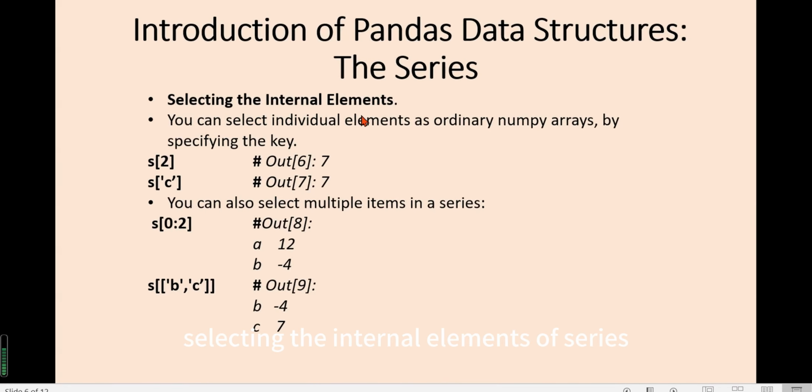Selecting the internal elements of a series: you can select the individual elements as in ordinary NumPy arrays by specifying the key. So we can write s[2]. Here is the third value of this array. The output is value 7. You can also write the index name of this element, here it is 'C', and it shows the same value.